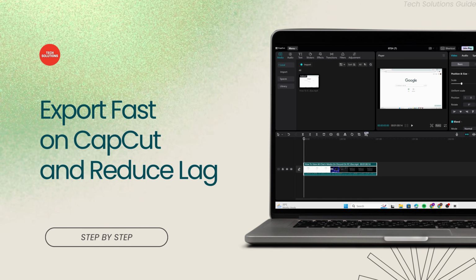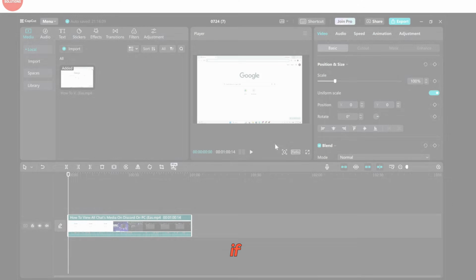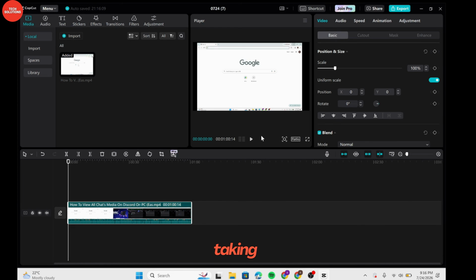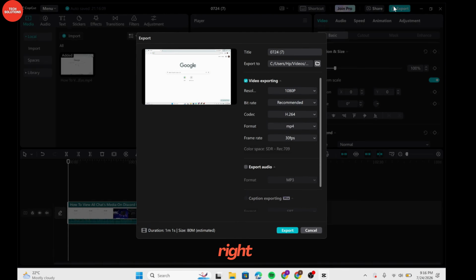Everybody, in today's video, I'm going to show you how to export fast on CapCut and reduce lag. If CapCut is lagging while exporting or taking a long time, here are the fastest ways to export and reduce lag. So what you need to do is click on this export button in the top right.